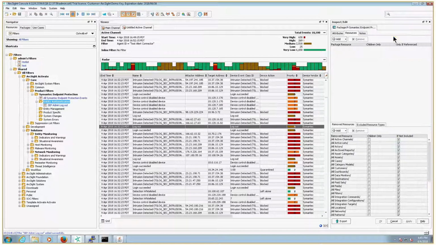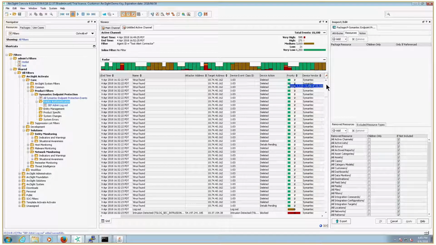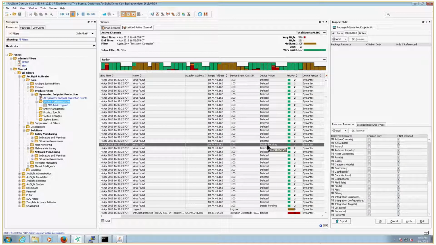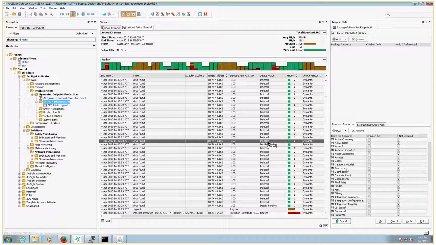Now I'm going to create another one for a virus found that was either deleted or details pending. You see, this is important. Device action for this event is details pending, and for this other one is deleted, even though they share the same class ID. So I'm gonna use both fields to create both filters.